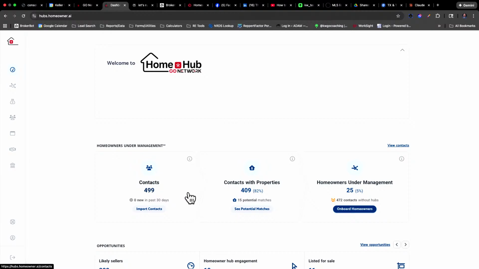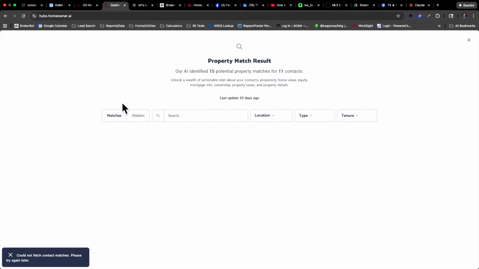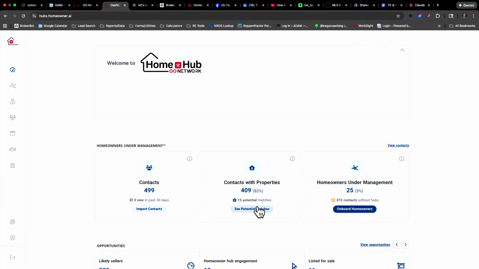So out of my 499 contacts, I've got 409 that it has found properties for, right? Either they have an address that came with it, or the system understands, hey, this person's a homeowner. And you'll notice it says see potential matches. I can click see potential matches, and that's going to give out personal information. But I want you to know about this. See Potential Matches does this.